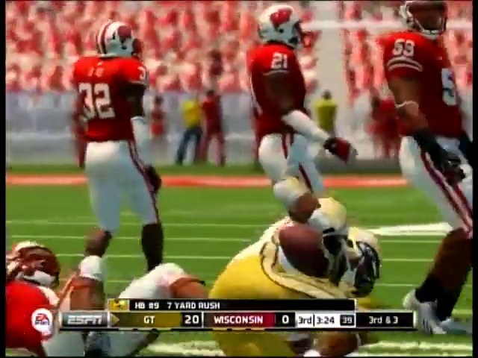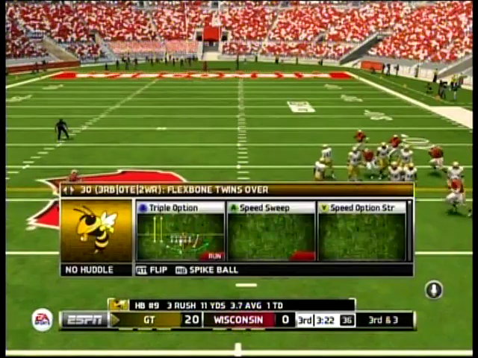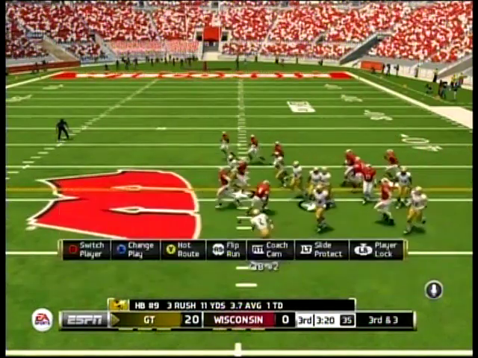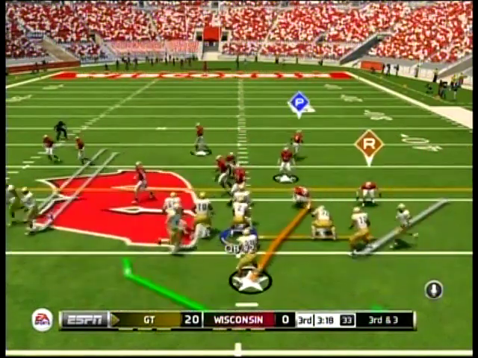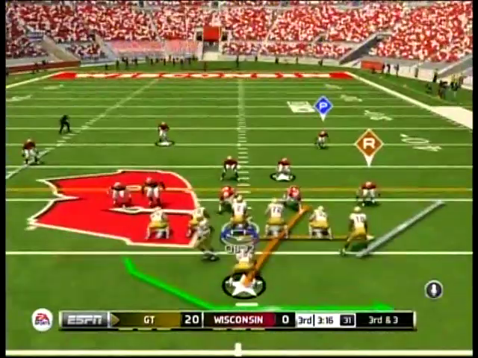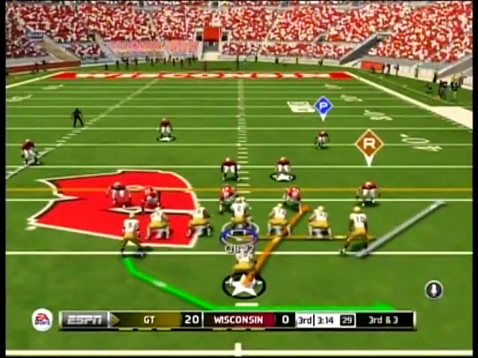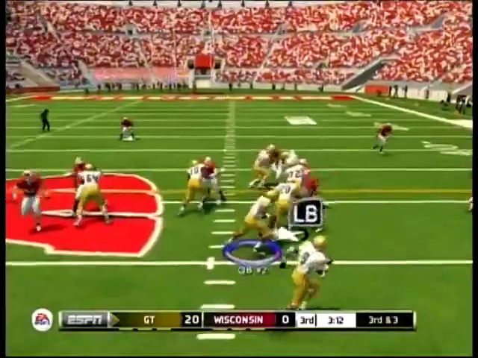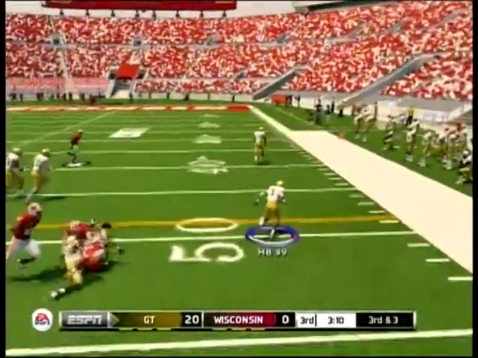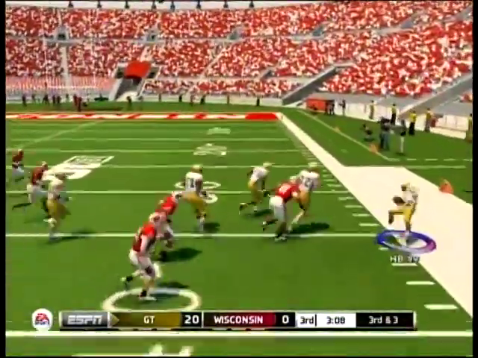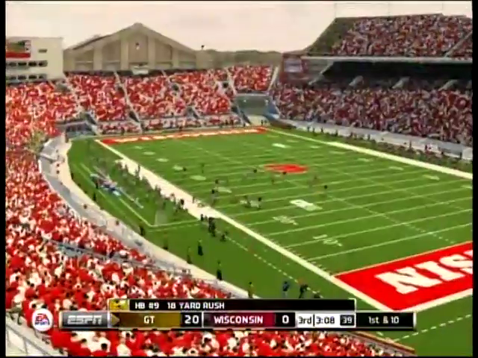Easy. We'll come up over left again. That makes it 3rd and 3. They give us a 4 nub with a run key on an island. Veer. Easy. Here's the pitch, and now he's got the corner. Knocked out of bounds around the 35-yard line.